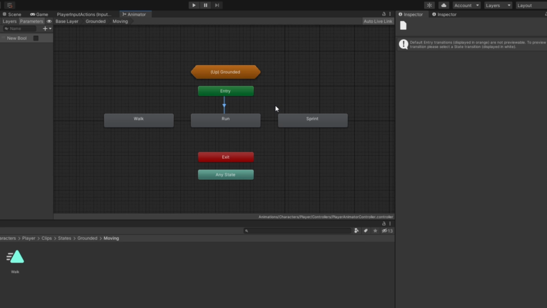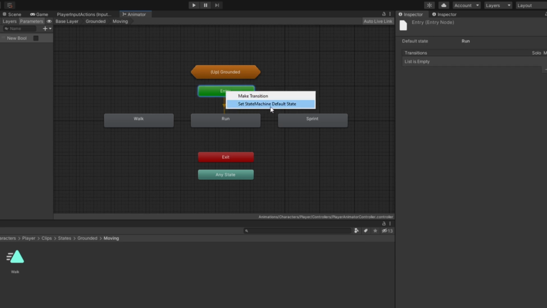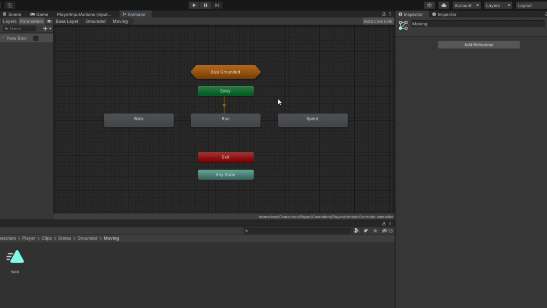If we wanted to change this default transition to some other state, we would right-click on the entry node and select Set State Machine Default State, and choose a state we want to transition to by default. We'll set it to our run state, so if yours isn't, make sure it is. Now, from our previous transition code, we know that walking can transition to running, and running can transition to walking. But none of them can transition to sprinting, as only dashing transitions to sprinting. We also know that while sprinting can go to both running and walking, in Genshin it transitions to running, and then the running state takes care of transitioning to the walking state.